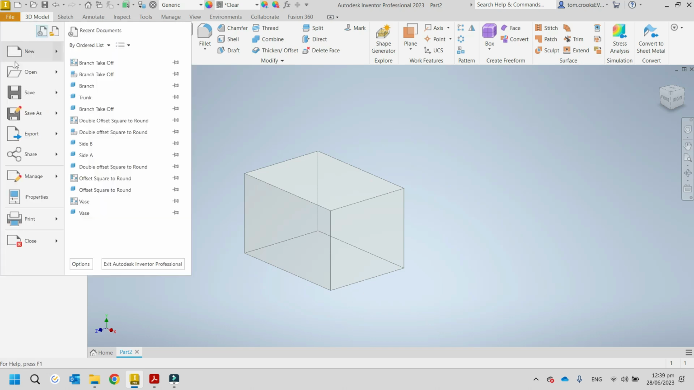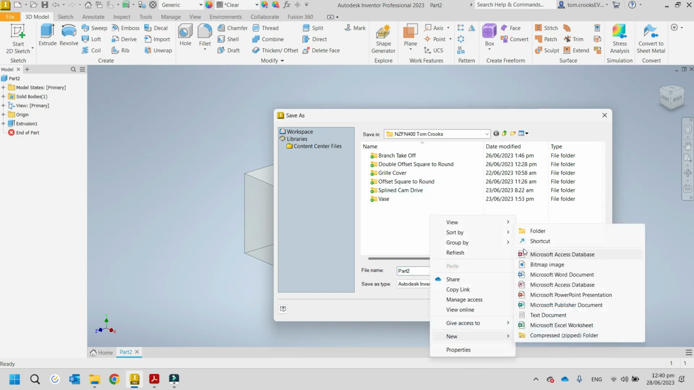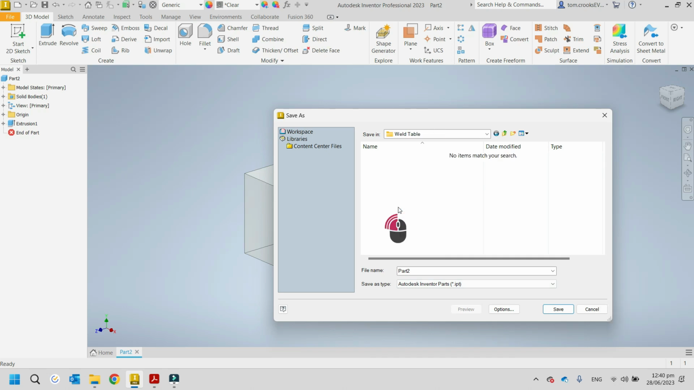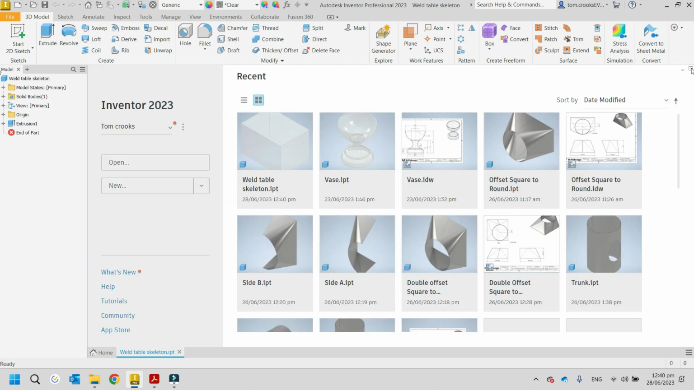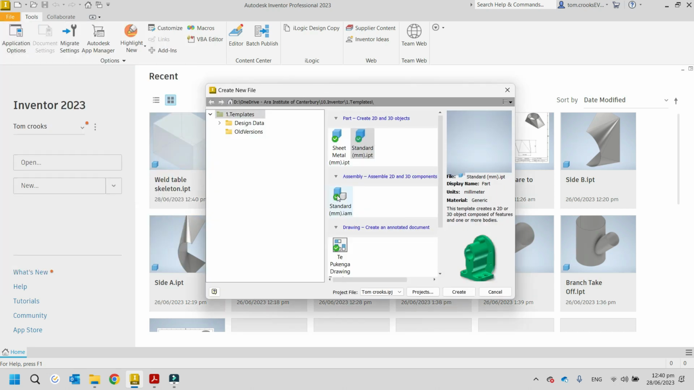So now I'm going to save this part, create a new folder for the welding table, weld table. And I'm going to call this the weld table skeleton. Right, let's close out of here. Let's go file, new, millimeter IAM.